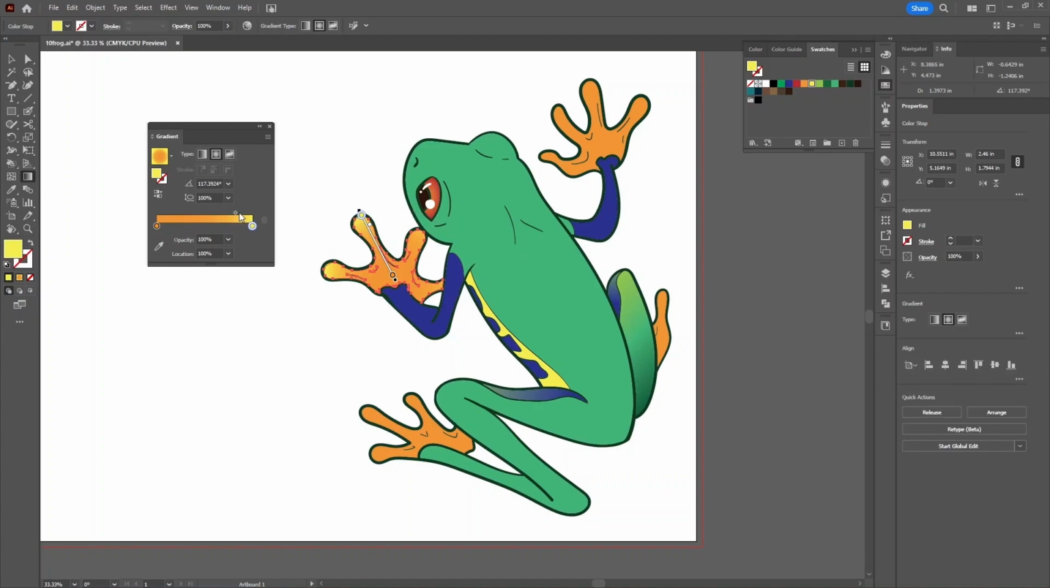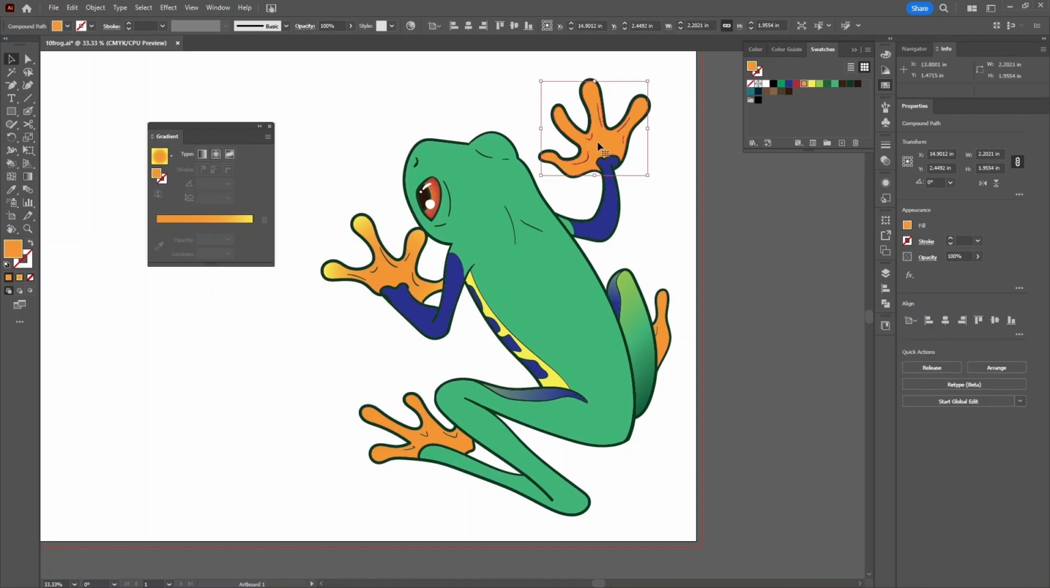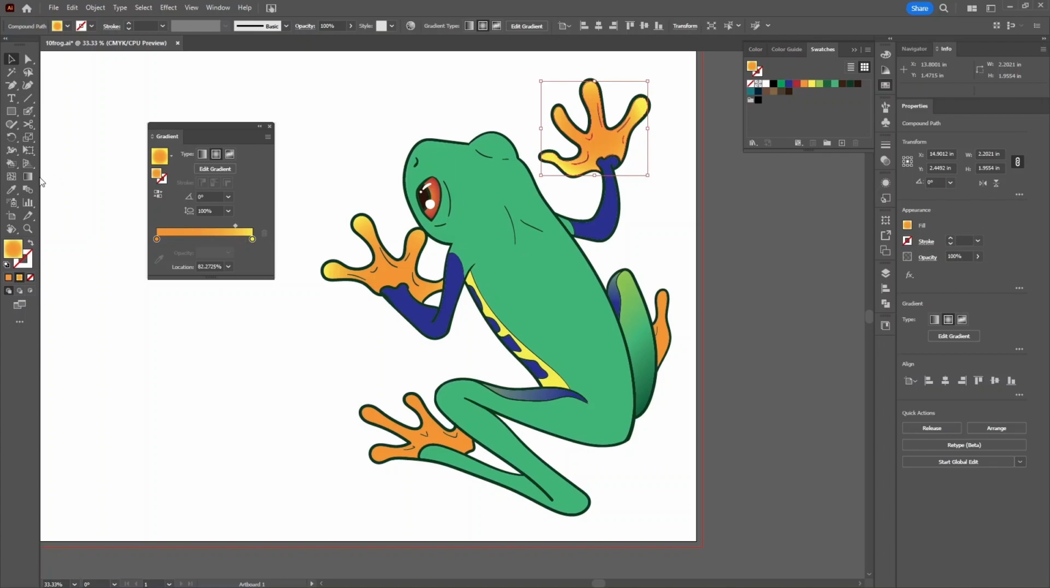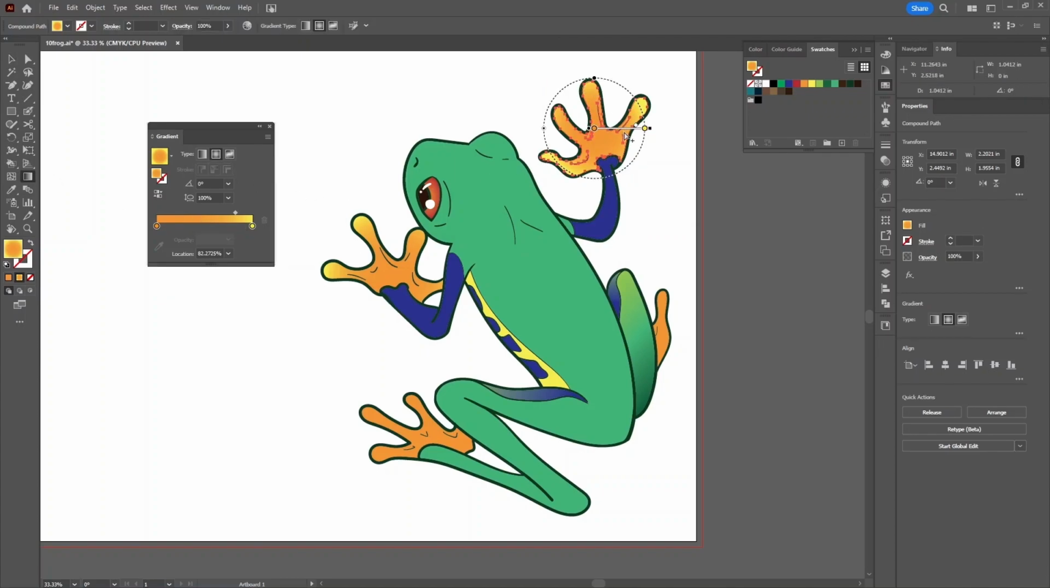So the position of your midpoint, if you're looking at your gradient panel, should be around like 82%. And then I'm going to go over to this foot here. I'm going to apply the gradient again, and I'm going to edit it to make sure I don't have too much yellow. See where the orange is up here, I actually want it to start more from the center of the frog's palm here, so I'm just going to click and drag again. So that way I'm kind of close to the tips. So kind of the edges of his foot are yellow, but the center of his palm is orange.